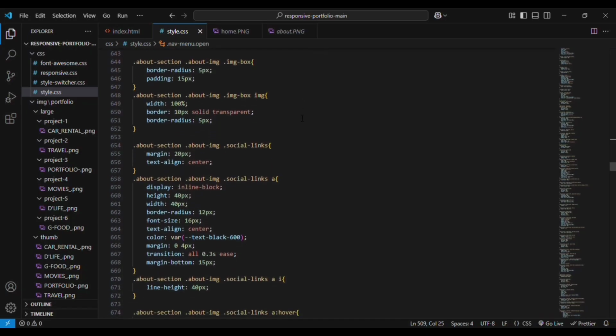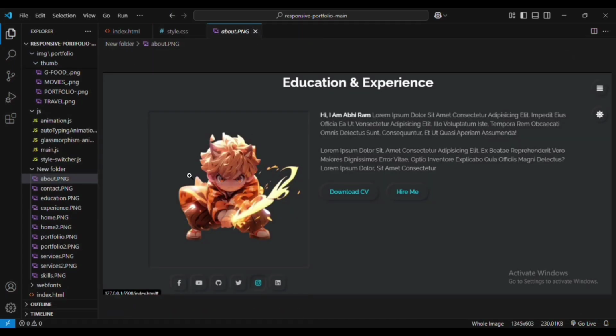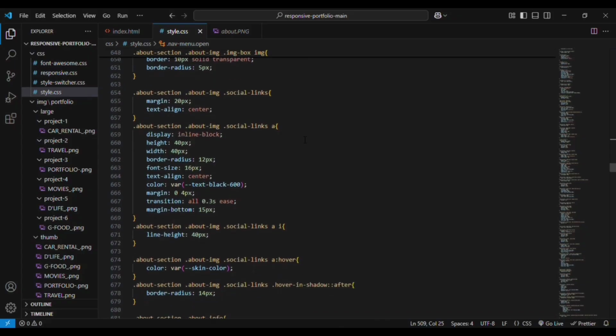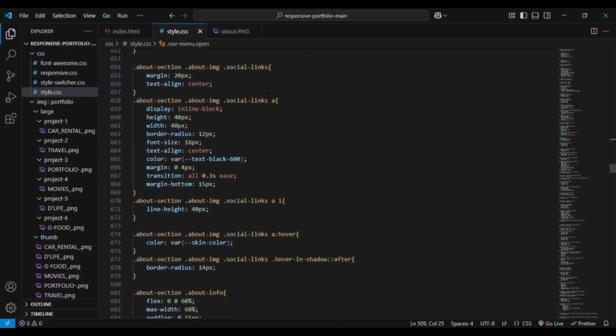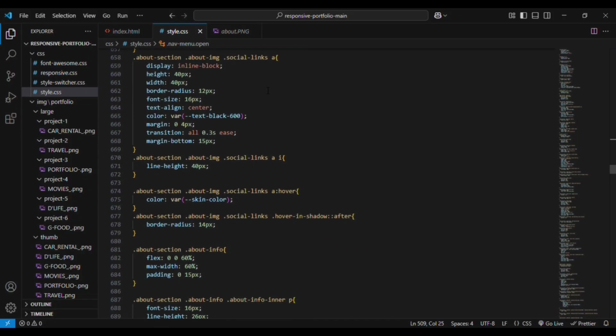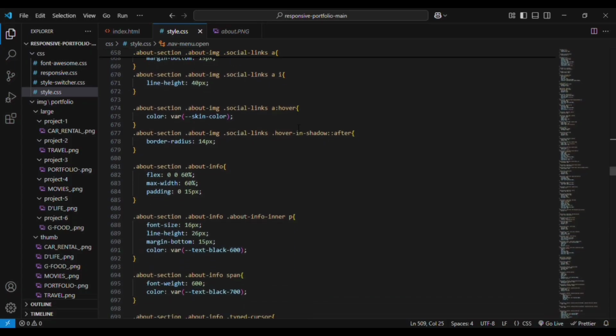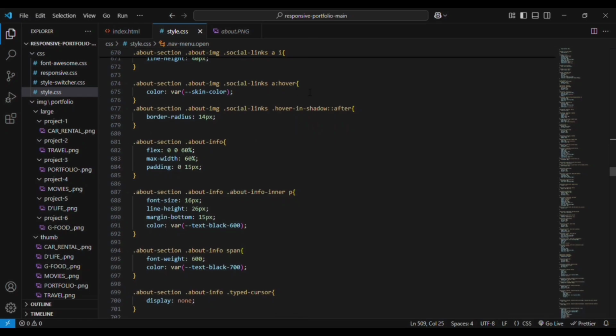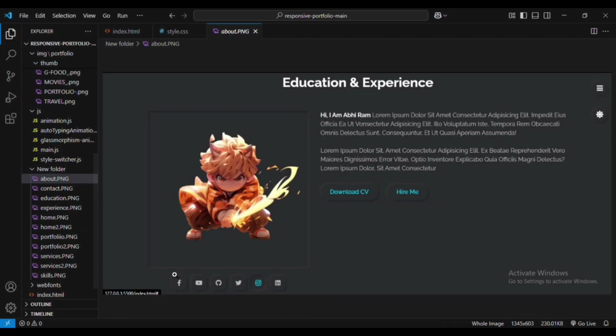Image box border radius is 5 pixel, padding 50 pixel. You can see here the image box. You can see it gives an impression of a 3D viewing website. We have social links for that, margin and text center is given. For the social links and the tags we are adding the height, and more according to the anchor tags, the color will change. You can see these are the anchor elements and social icons that we have, and when we hover on it, we're getting the box effect like the 3D pattern that we have already seen, and the color also is changing because we are adding the hover effect here.